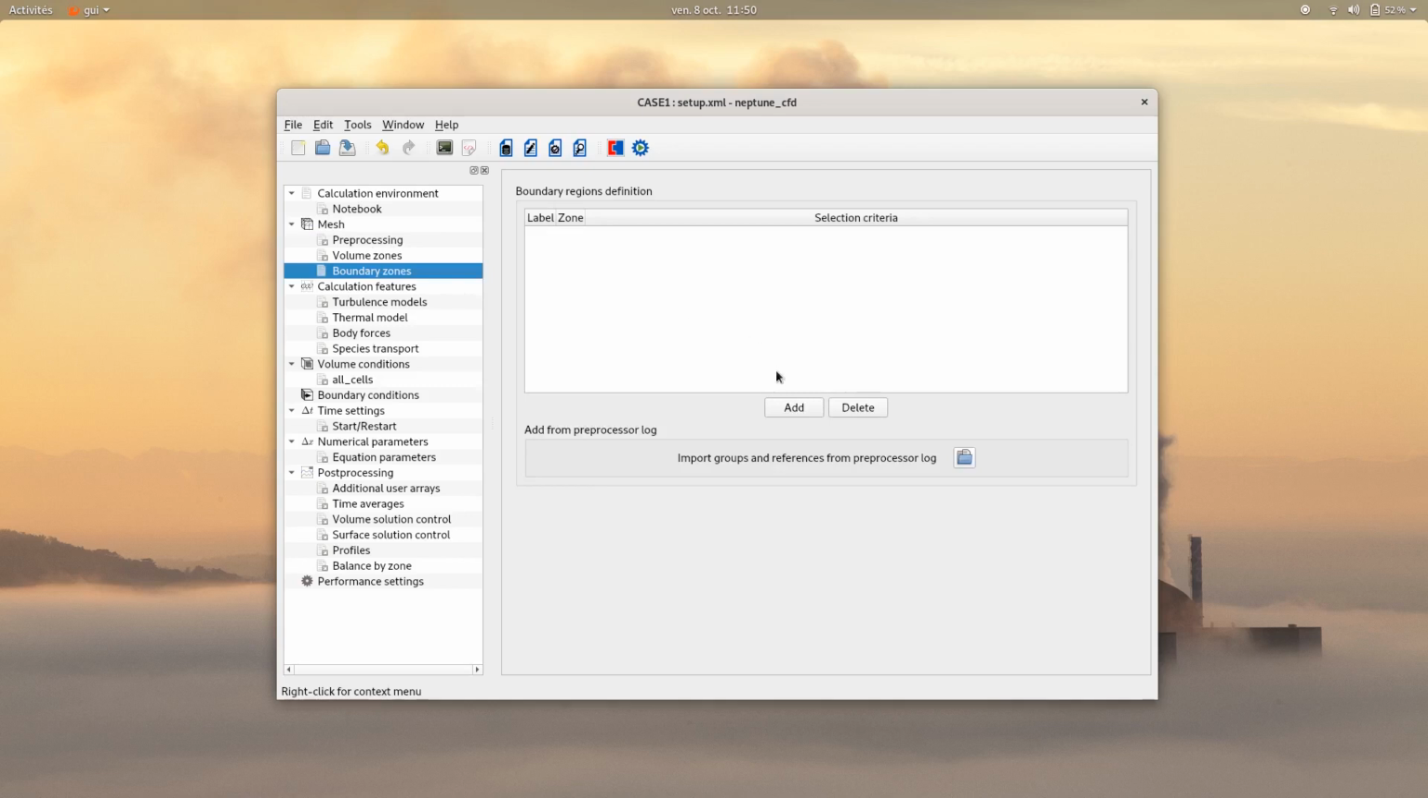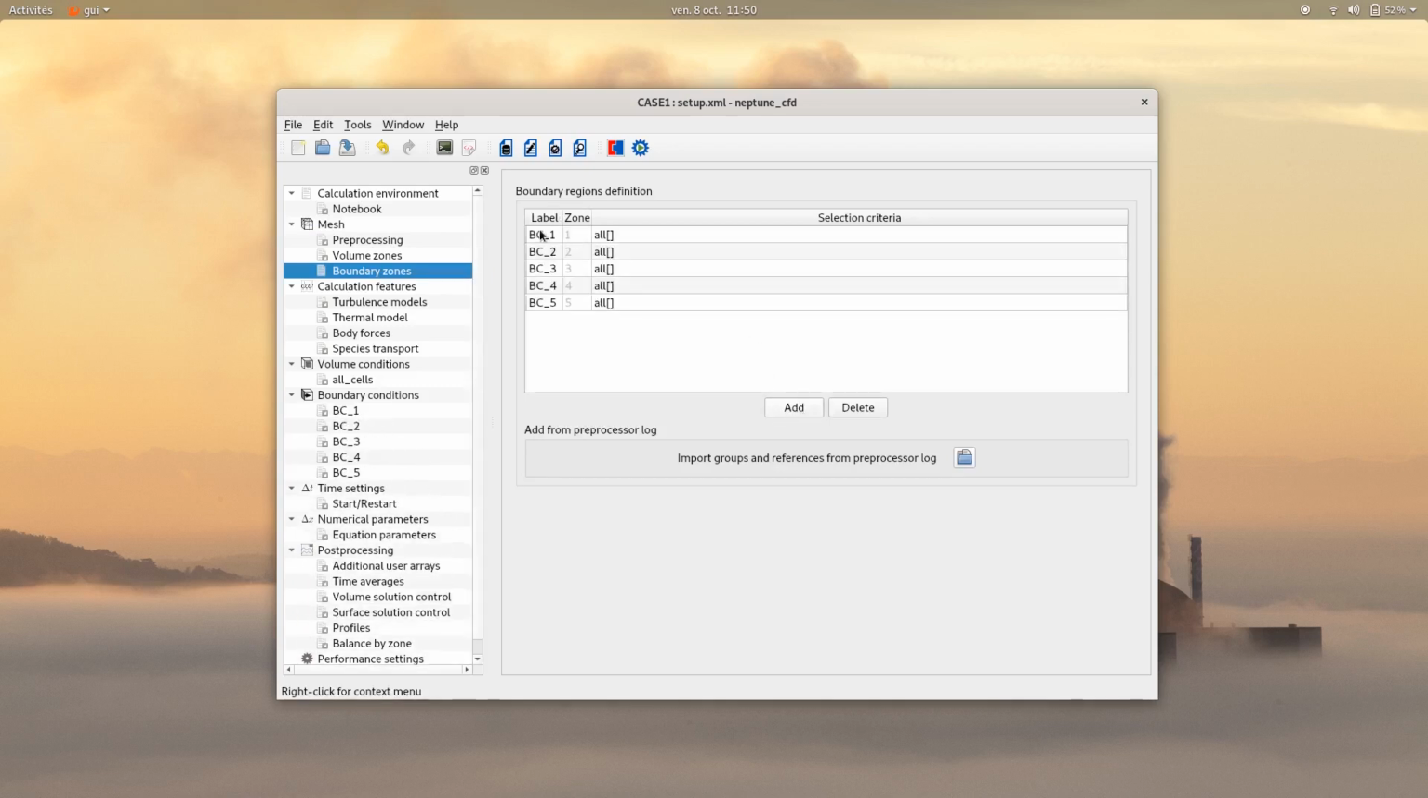Then go on boundary zones and add 5 boundaries. There are going to be 1 inlet, 1 outlet, 1 wall, and 2 symmetries. The selection criteria corresponds to the color definition in the mesh.